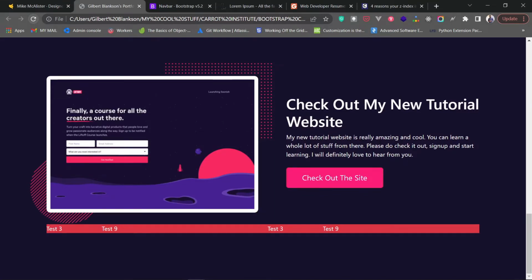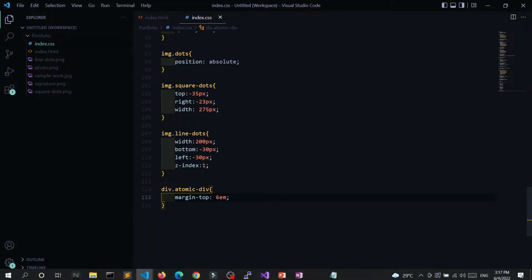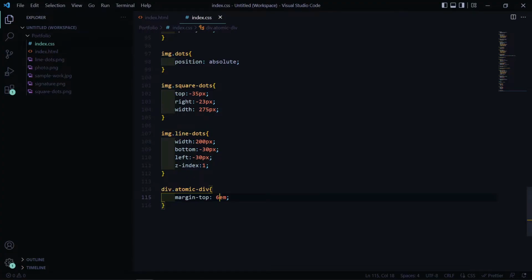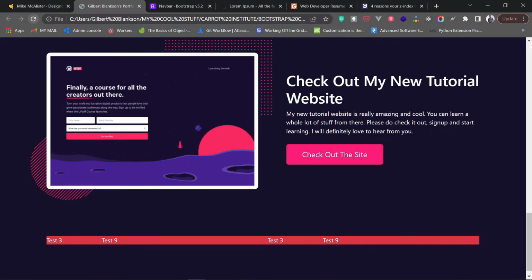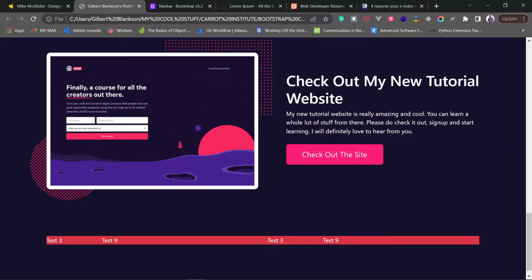It's still too high. I think it has to come really down. So let's make this like 6em, for example. Let's get it down. It's still not down enough like how much we want it, so we make it like 8. Okay, 8 is almost there. We are not there yet, but we are almost there.